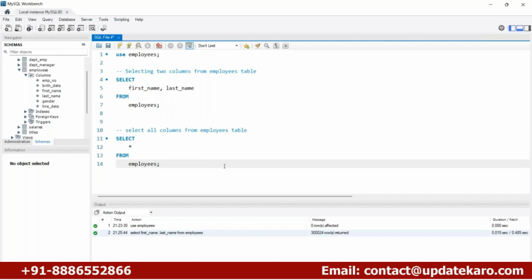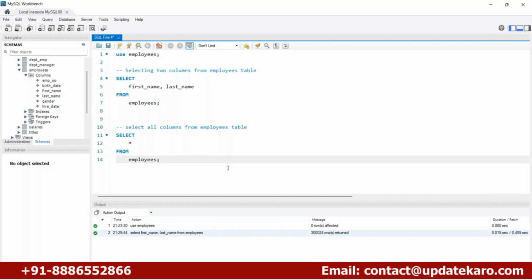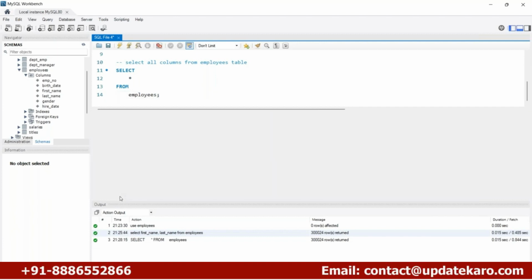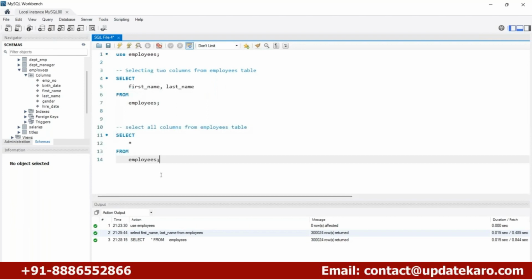Okay, I think now it is more visible. Okay, that is the thing. So you can simply go and run this. Now you will be able to fetch all the columns of your employees table, and that's how you can do it. See here, the green tick is there, which means my code is executed, right? So that's how you can do it.